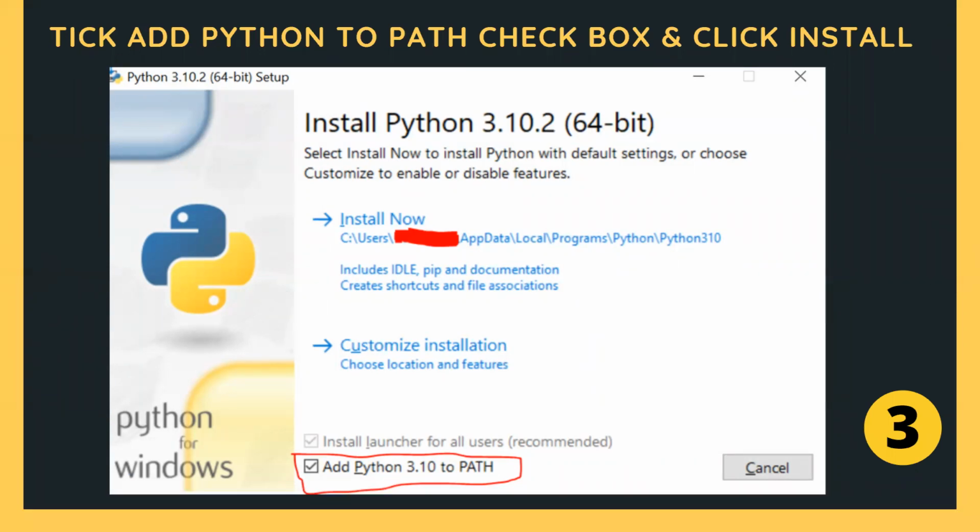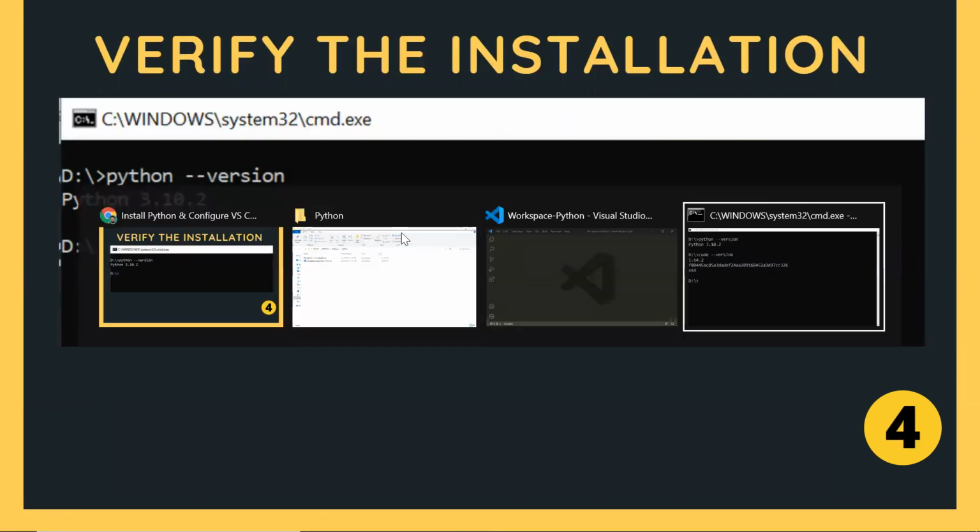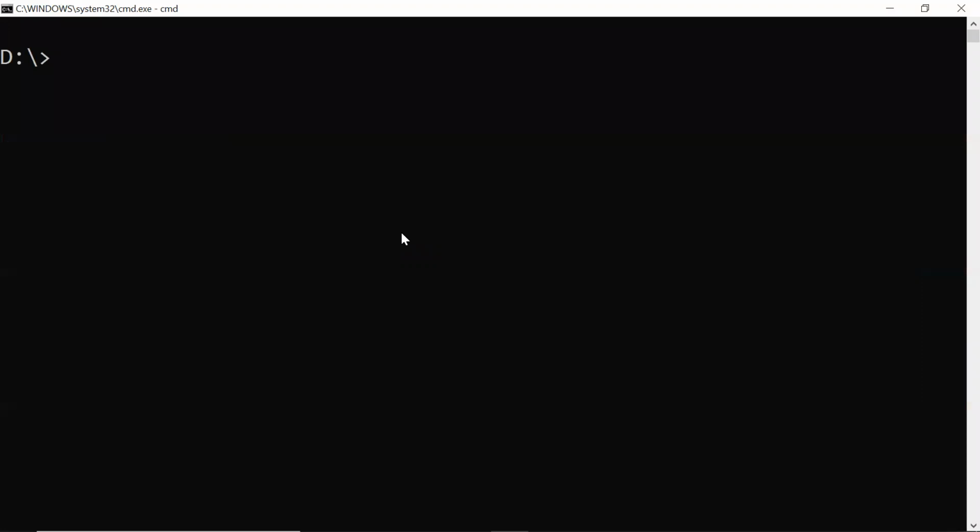Once you install, then you can verify. You can go to command prompt like this. You can type python hyphen version. So that's all. Your Python is installed in your system.